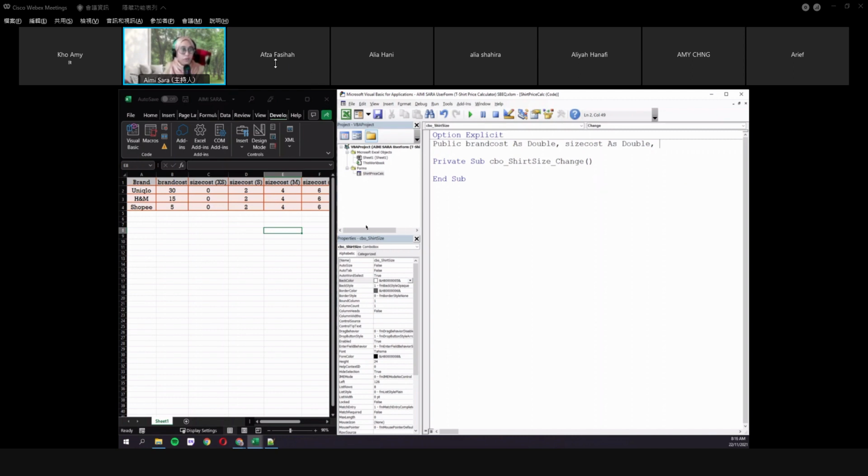And then we want to also do a variable for voucher. So we can name it as vouch. And then also shipping fee.